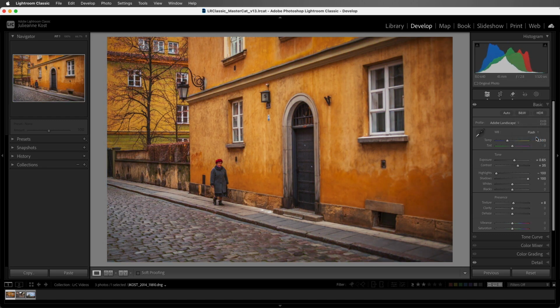Now, if we don't find what we want, or if we want to make refinements, we can use the temperature slider to cool down an image by dragging towards blue, or warm up an image by dragging towards yellow. If we know that there's something in the photograph that should be a neutral color but isn't, we can select the white balance selector tool.